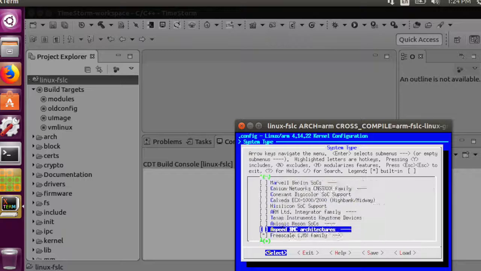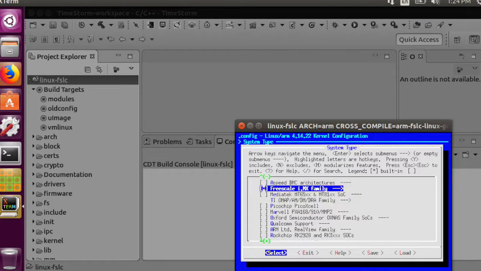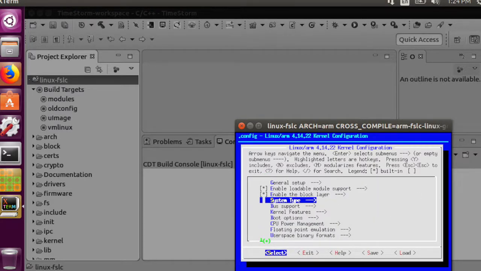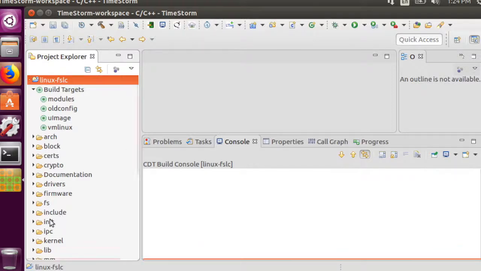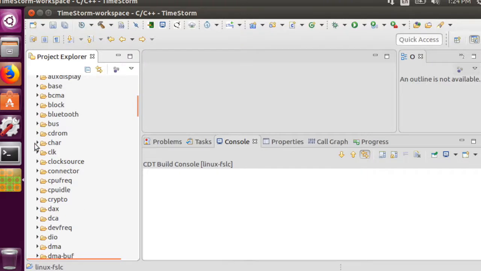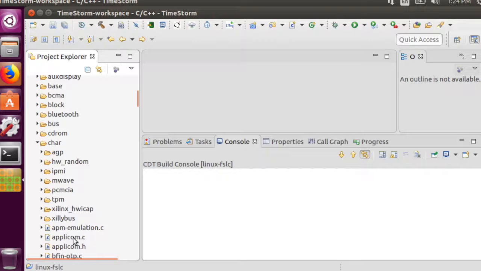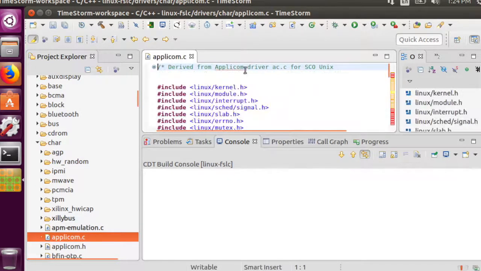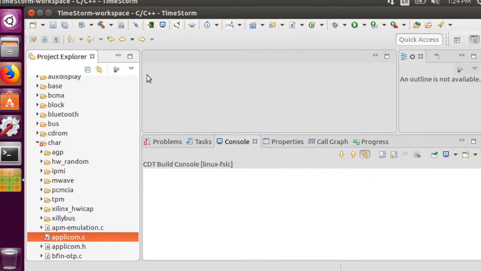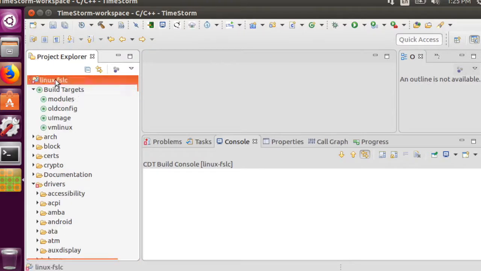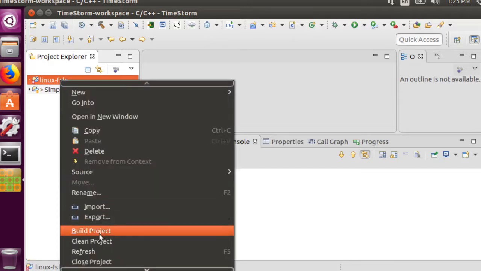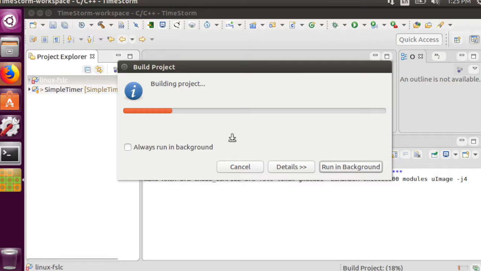TimeStorm from now on can be used as an IDE to develop Linux kernel code, modify existing sources, and then when everything is done, the changes can be submitted back to the Git server where that Linux kernel is being maintained. You can edit the source code directly in the editor provided by the TimeStorm IDE. Introduce appropriate changes, and when ready, you can cross-compile your Linux kernel using the cross-toolchain that was selected during the import process. To do that, simply select Build Project from the context menu.